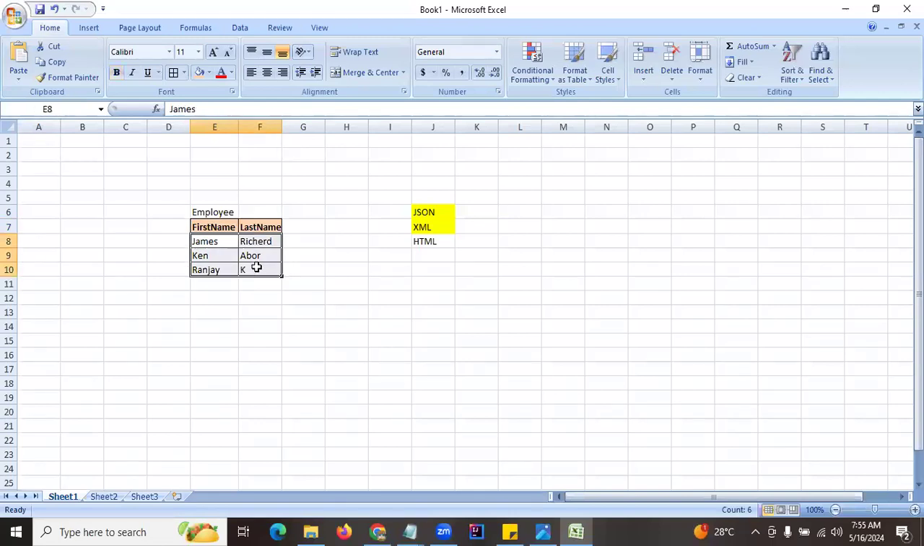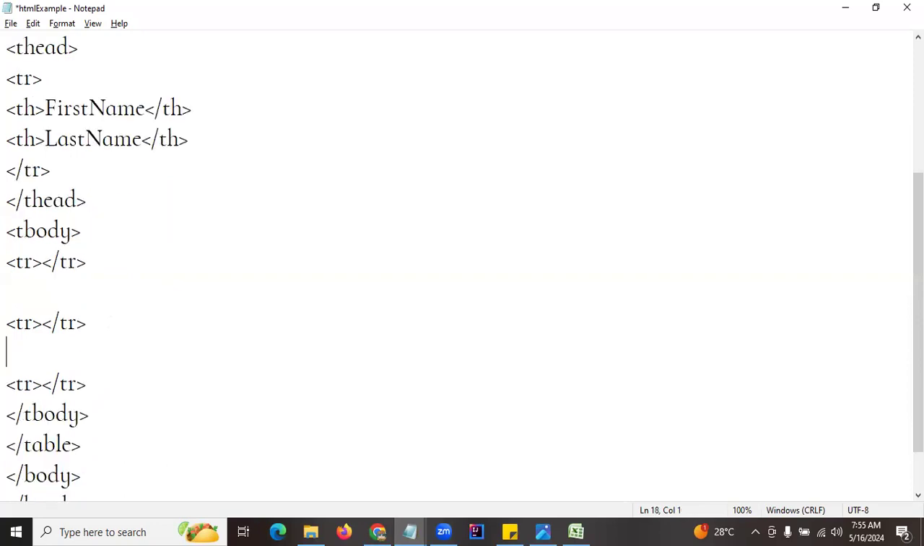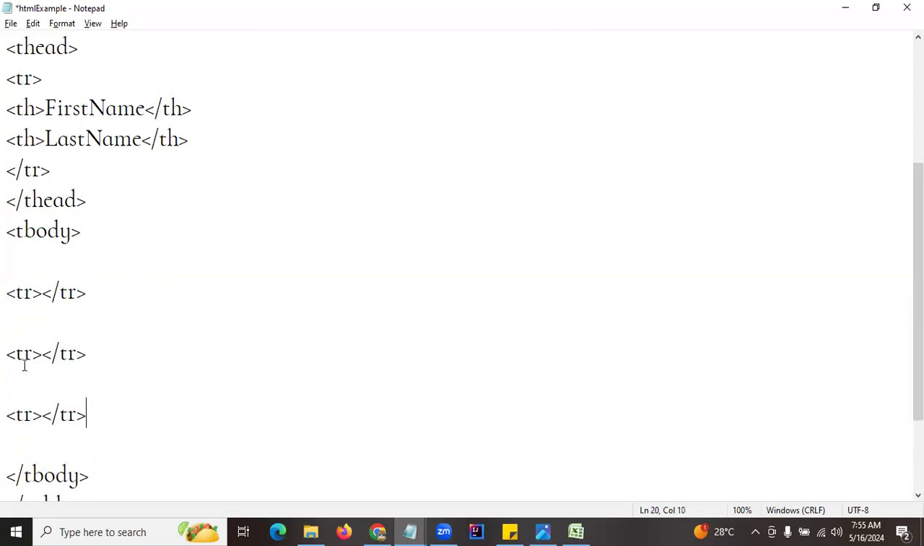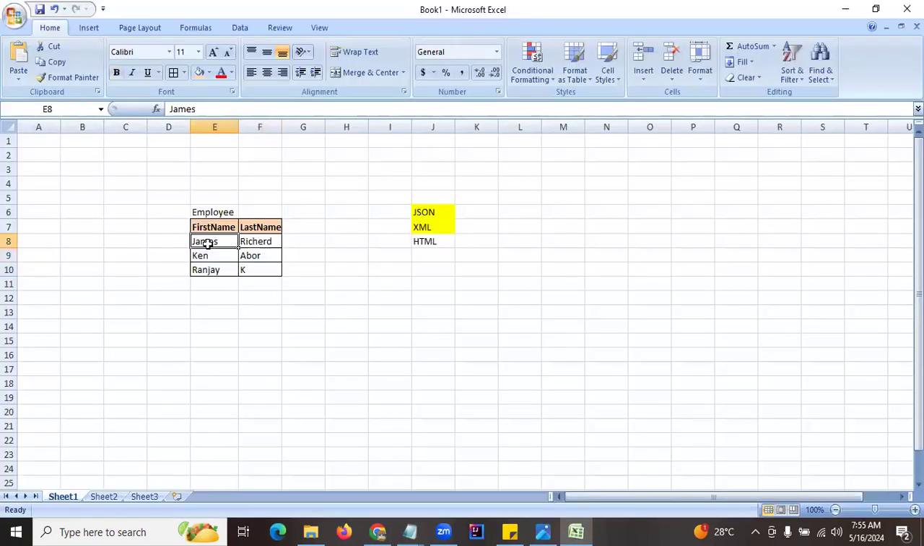3 rows, because we have 3 data points, 3 sets of employees, right? So what I'm doing here, table row, tr, I'll repeat it 3 times. First time, second time, third time, for first employee, second employee, and then third employee, right? I'm giving space so that we can understand the structure. So under every row, we should have this one, right?